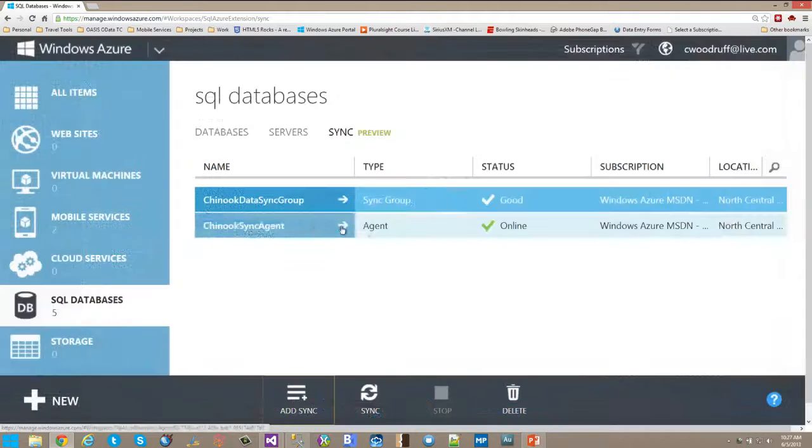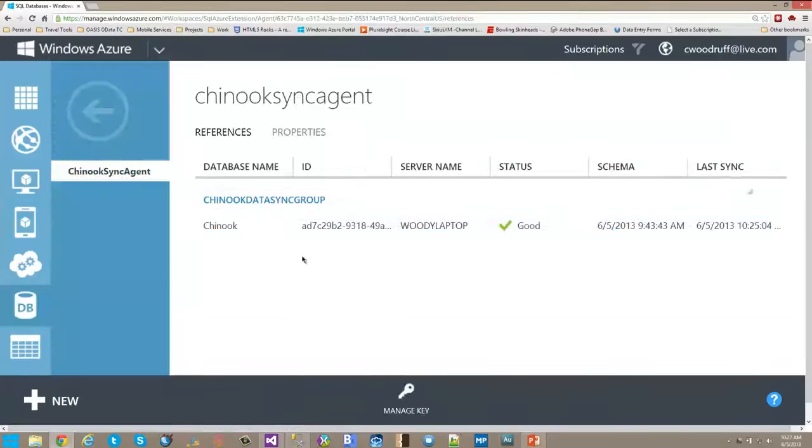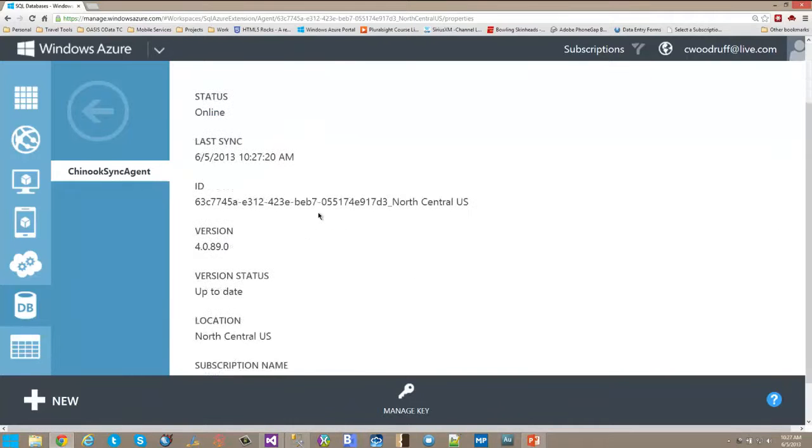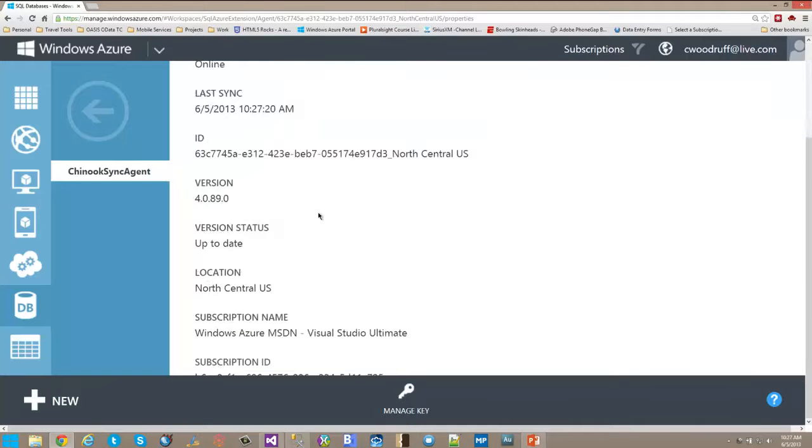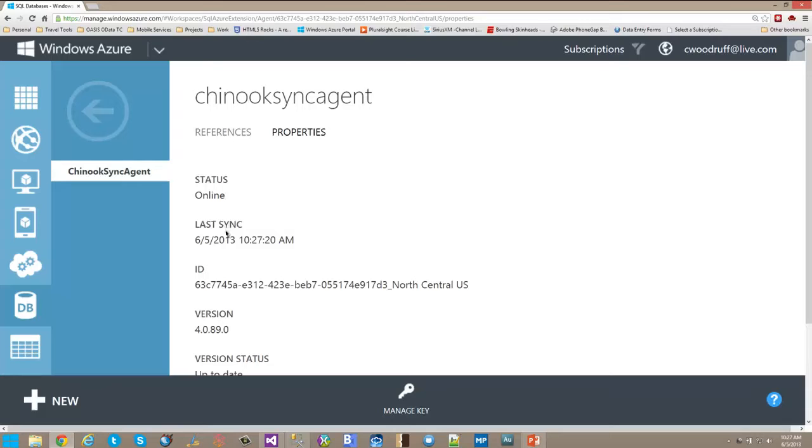So what you'll get is this ability, and basically it's not very complex. You'll see properties, you'll see some data around it. You'll see the last time it was synced with the local sync agent. There isn't a lot to it.